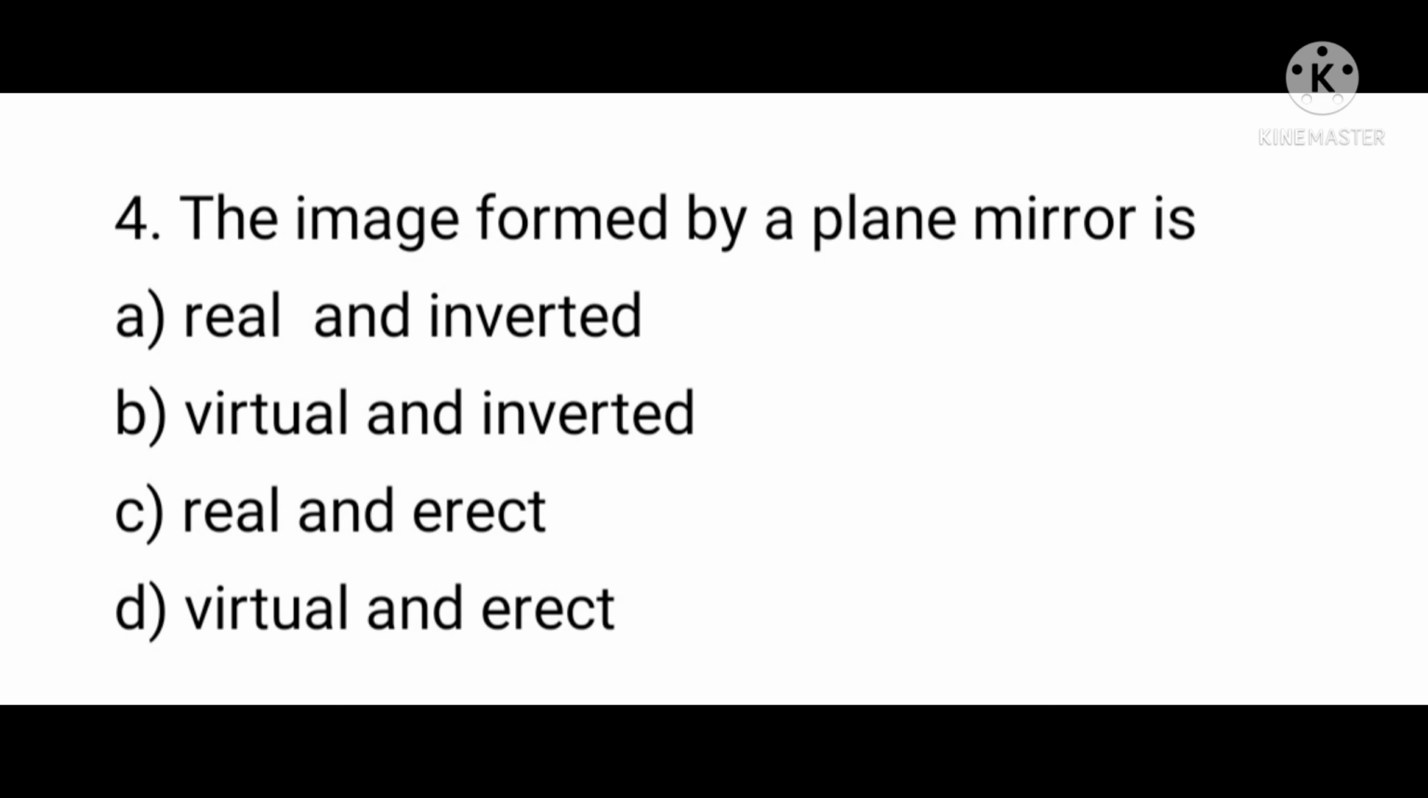Question number 4. The image formed by a plane mirror is A real and inverted. Option B, virtual and inverted. C, real and erect. Option D, virtual and erect. The correct answer is option D, virtual and erect.